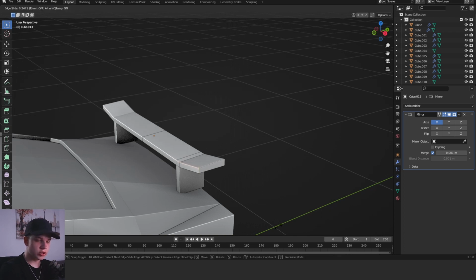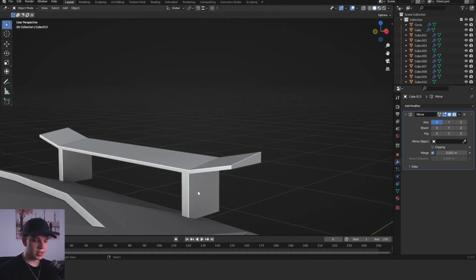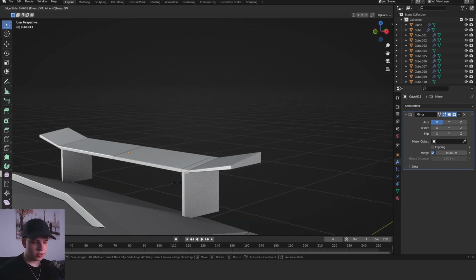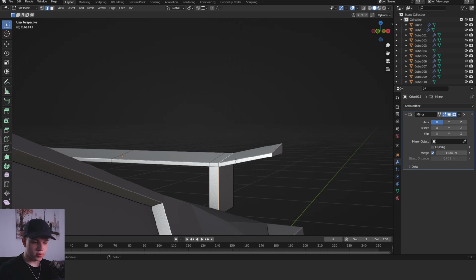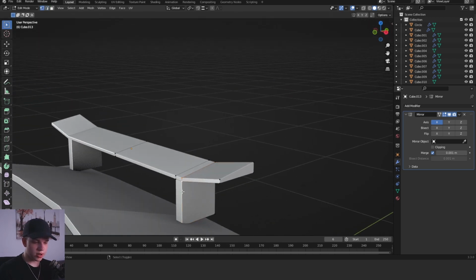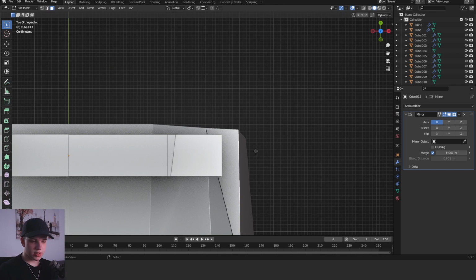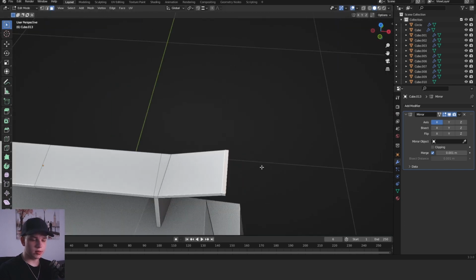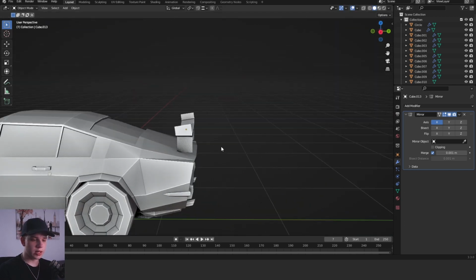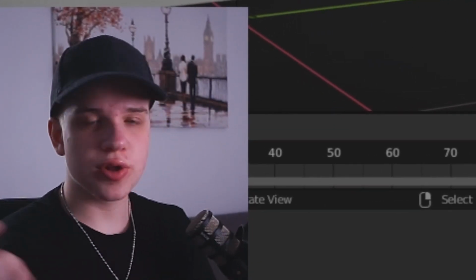You can do G twice to edge slide to make parts thinner, to make it more aerodynamic. You can do it there, or even just edge slide the whole thing like this. Just grab the vertices, edge slide it like that. Or you can even do the same thing here, just extrude it out and then extrude it up for the edges. You just look at some references to see how each spoiler works.